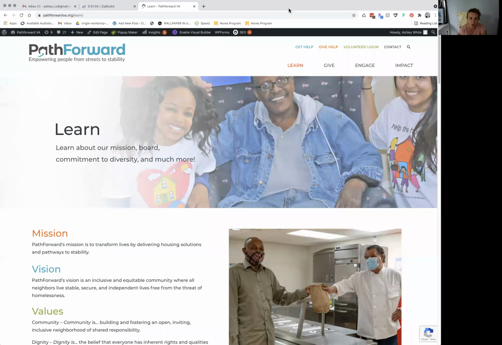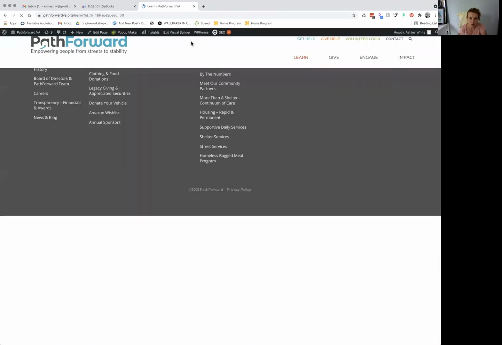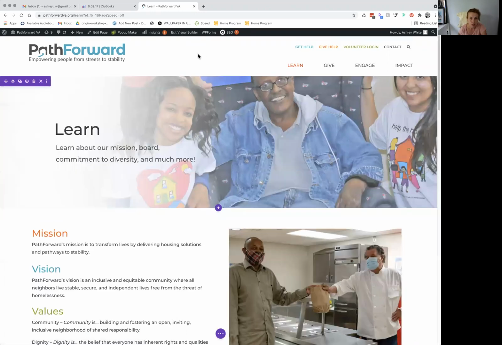So the first thing you want to do when you log in, if you're on the dashboard, click Pathboard VA to be brought to the front end of the site. And then click this Enable Visual Builder. And it'll take a minute just to reload. Okay, so now you'll see that if you hover over certain sections, things will be outlined.